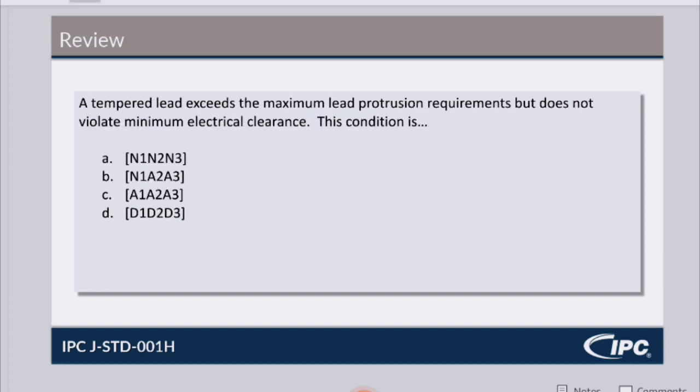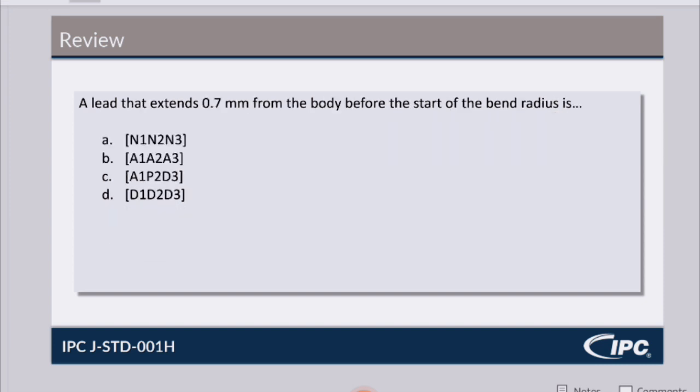A tempered lead exceeds the maximum lead protrusion requirements but does not violate minimum electrical clearance. Tempered lead, you can't be cutting it, but it does not violate minimum electrical clearance. That's going to be acceptable. There you go. That's in 6.1.2.